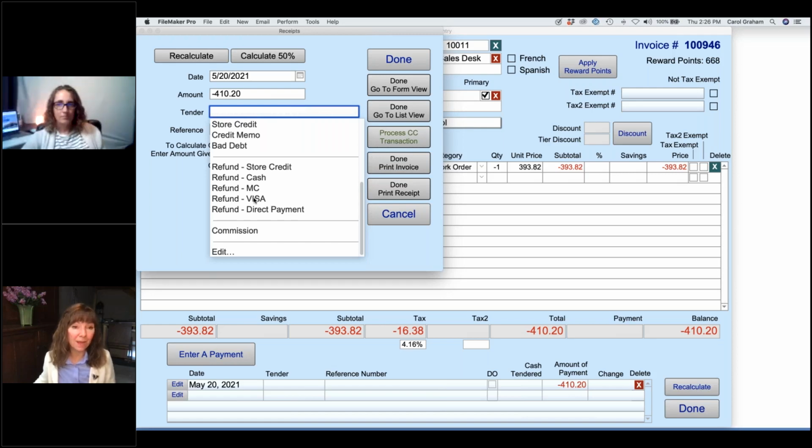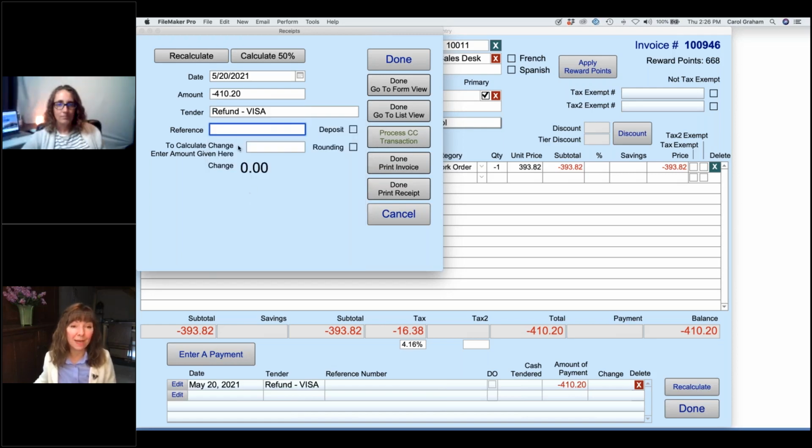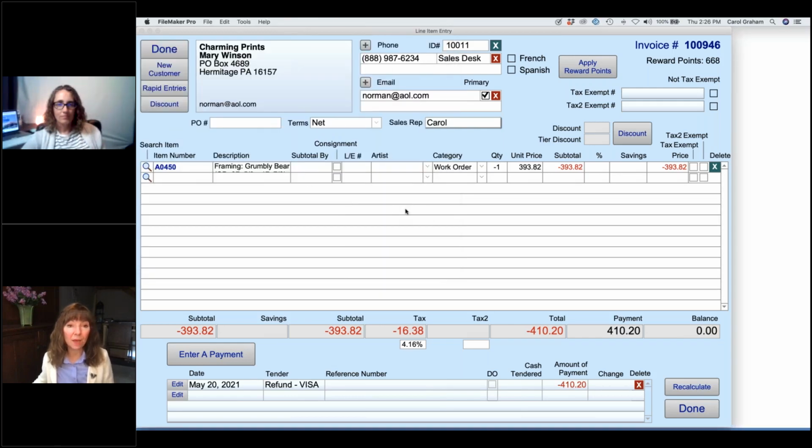If this person had paid with Visa, I would have that already, and I would say this was how they paid for it, and then say done. And now I can give them an invoice showing that we had refunded their money as they had requested.